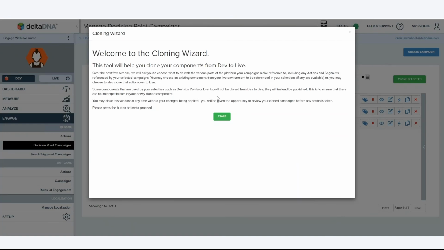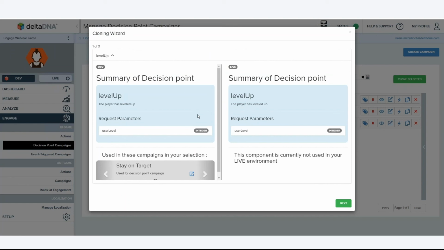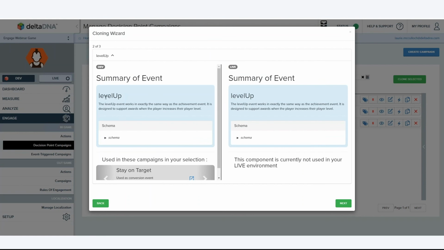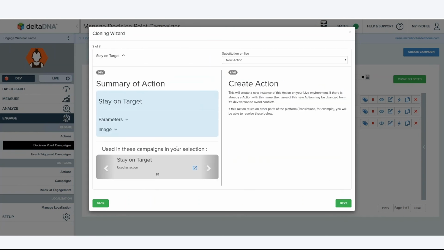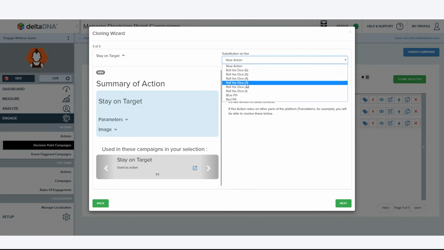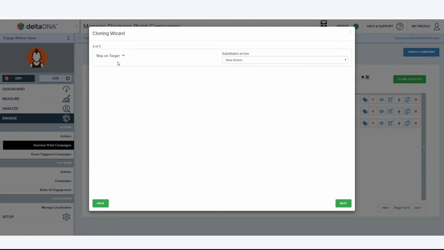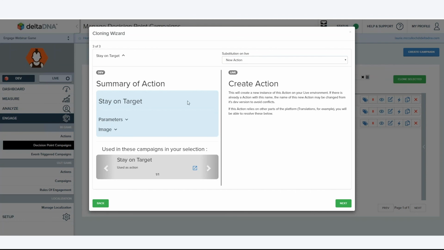Once again, we're getting the wizard, and it's telling me the level up decision point already exists on live. It's telling me the level up conversion event already exists on live. And there's the image message action that it wants to clone across, and it's saying it does need to create that. At this point, this is a substitution thing. I've now got all my game parameter actions in there from the previous clone. I could substitute one of those instead, but we don't want to do that. We want to use our image message action.